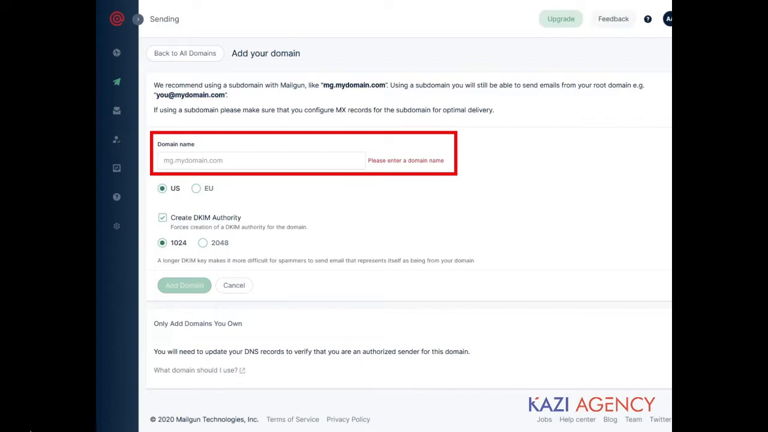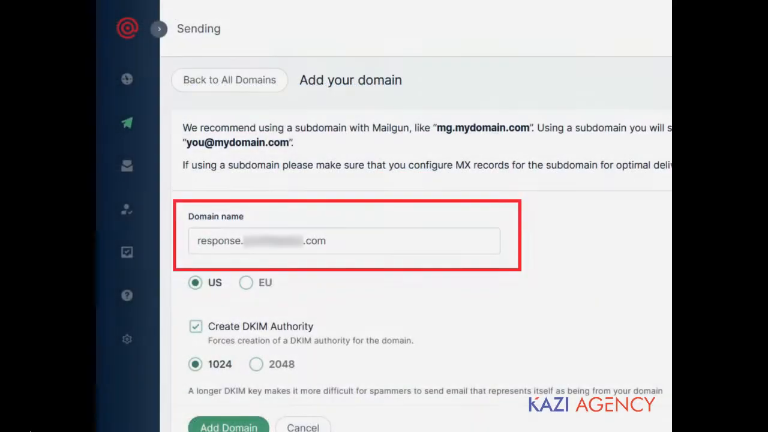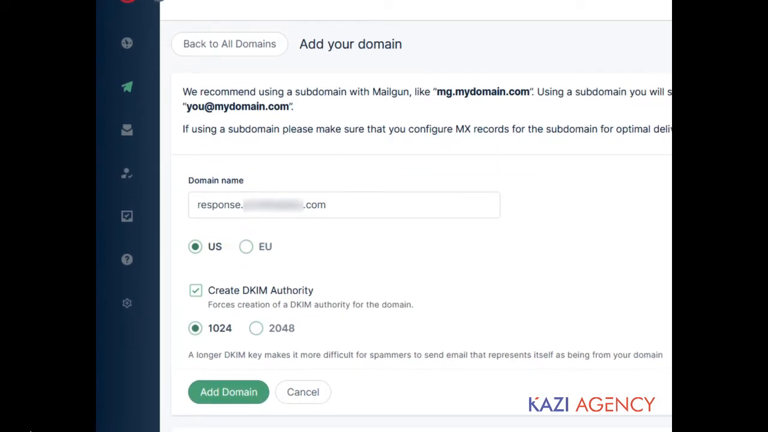While configuring your domain, it's highly recommended to use a subdomain, such as replies.yourdomain.com or response.yourdomain.com. Enter your subdomain in the field provided. For this demo, we're going to use Response as our subdomain. After you've entered your subdomain, click Add Domain at the bottom.